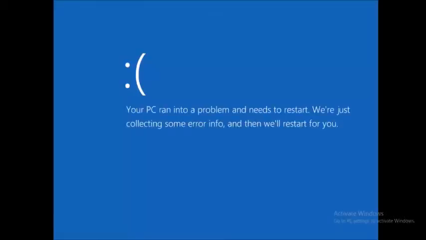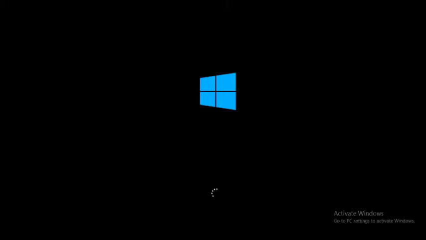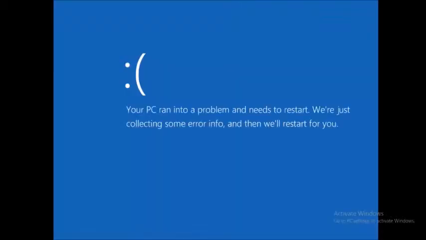So when you start your system, this error pops up for a second and then suddenly restarts the system. Let me show you the last part in slow motion. There you go. So after the error pops up, immediately the system restarts and then starts this automatic repair.